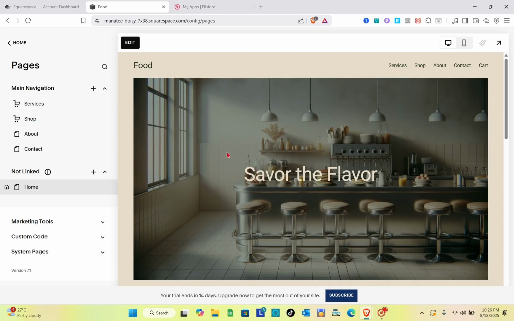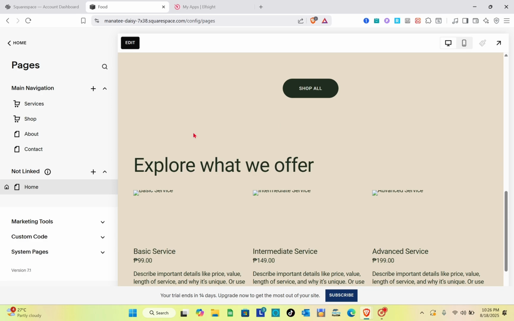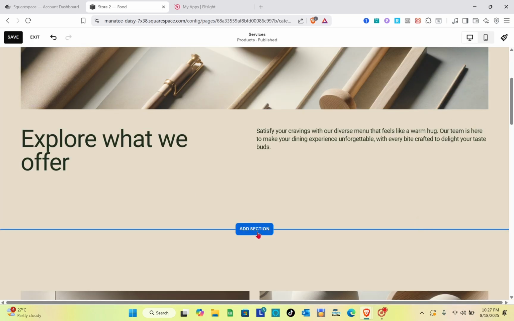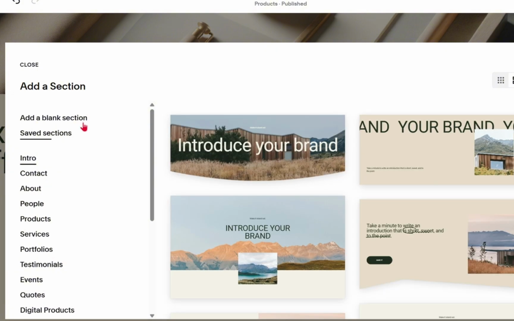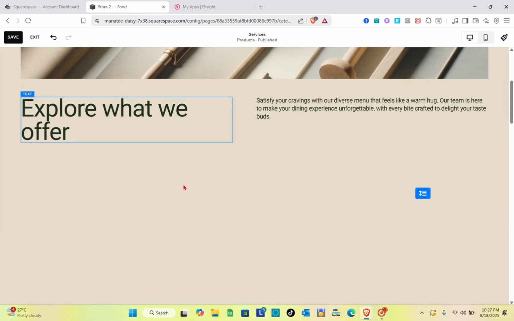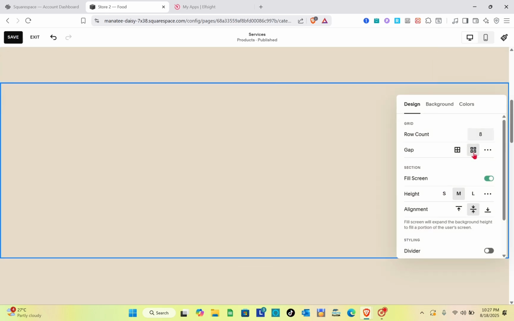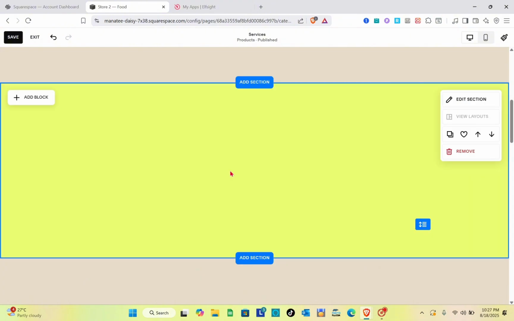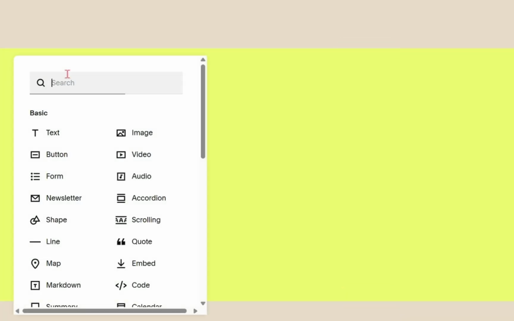Now go back here on your Squarespace website, and then you just have to add a new section. So just add a new section, and I'm just going to add a blank section. Then I'm just going to change the color of this section. I'm going to go to the colors so that we can see the difference, and then you just have to add a black.